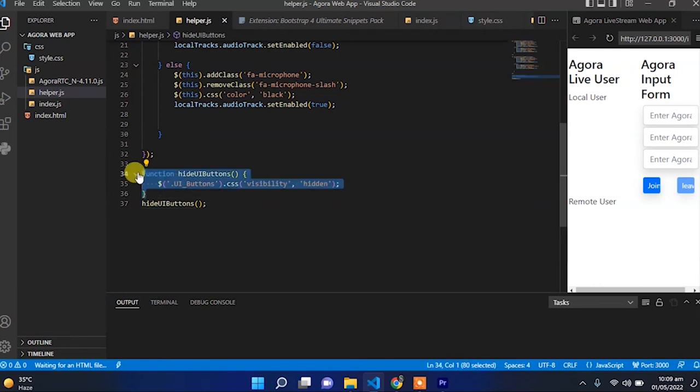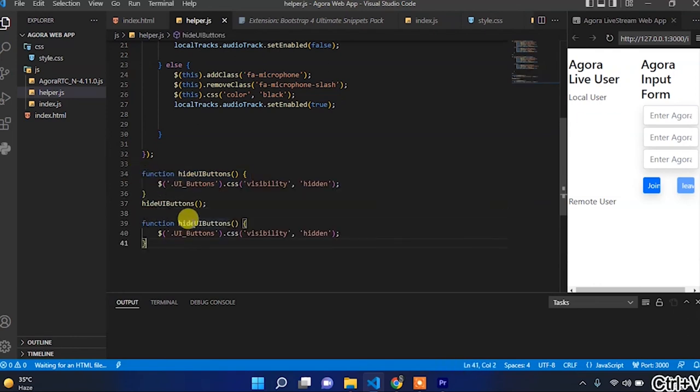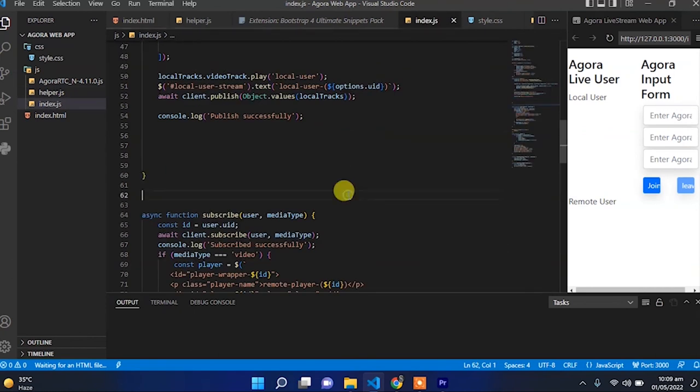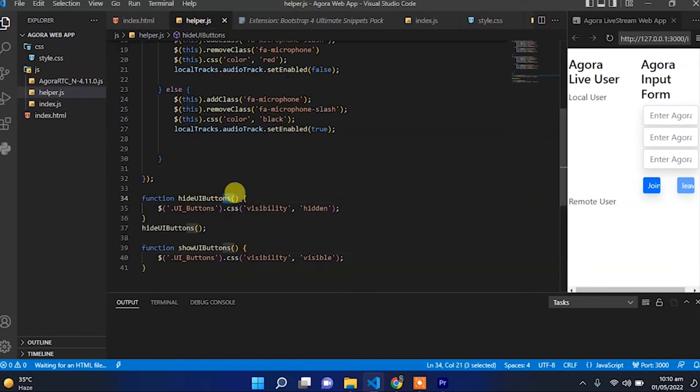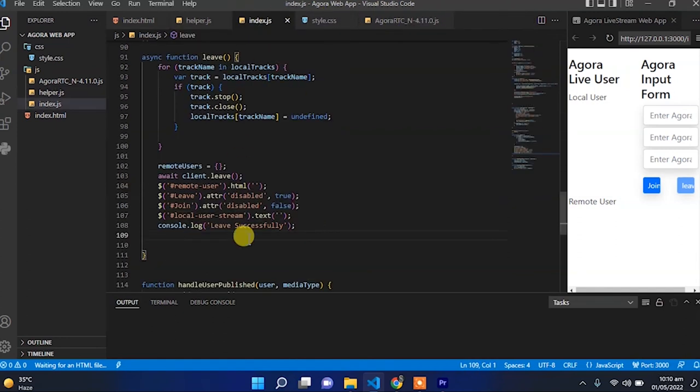Now copy that function and paste it here, so by default it will hide. And now copy that function, paste it here. Instead of hide, here will be show. And this should be visible. Now we have to place that function in index.js. Place it here, and after the local user stream publish, it will show the button. When the user leaves the stream, that icon button should hide.